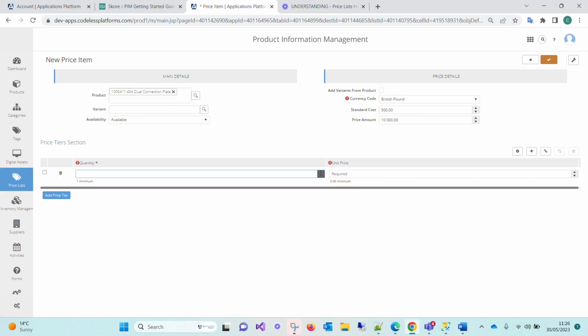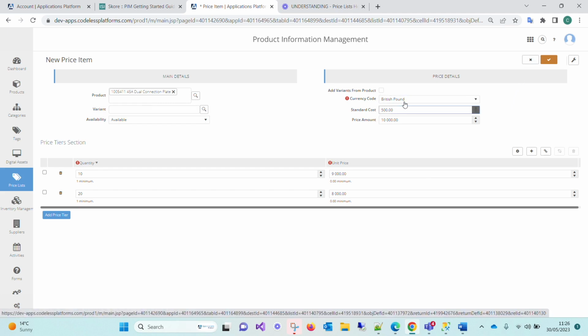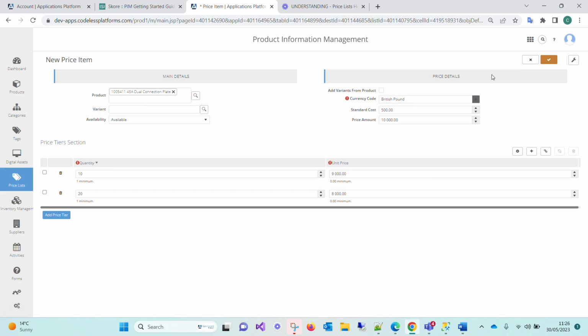But equally, you could be adding price tiers. So, for 10, we'll sell this at 1,000 or 9,000. If you buy 20, we'll sell you it for 8,000 and so on. So, we can create price tiers associated with products, and we can designate different availability statuses to be shown in portals or whatever, and it's taking its currency code, obviously, from the header.